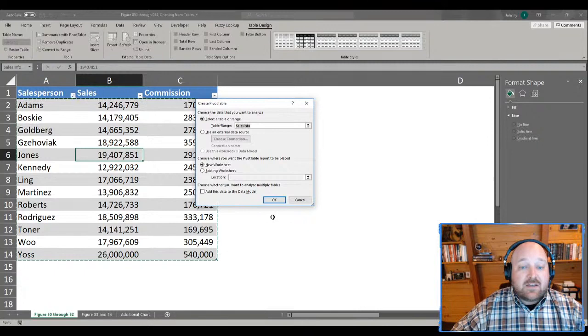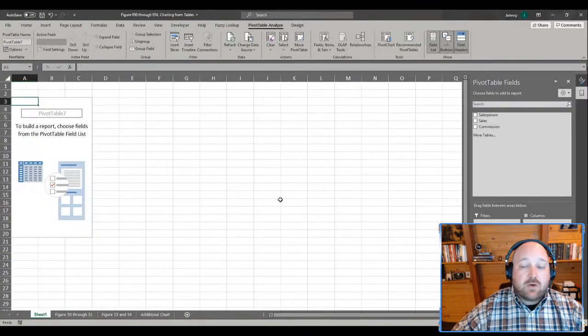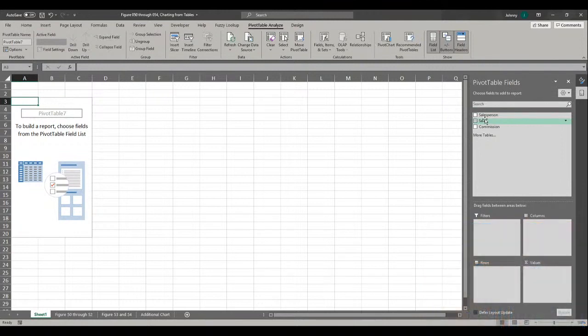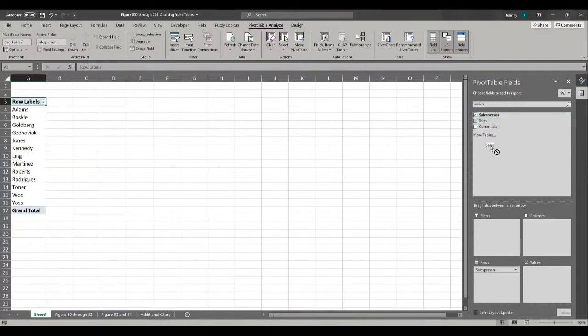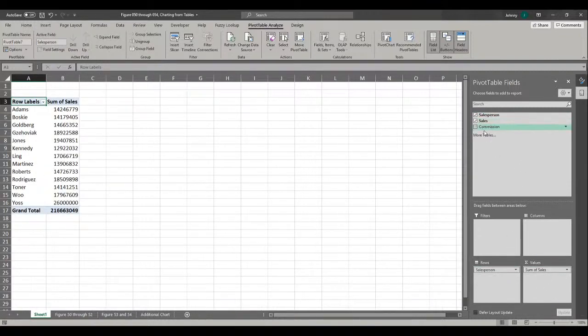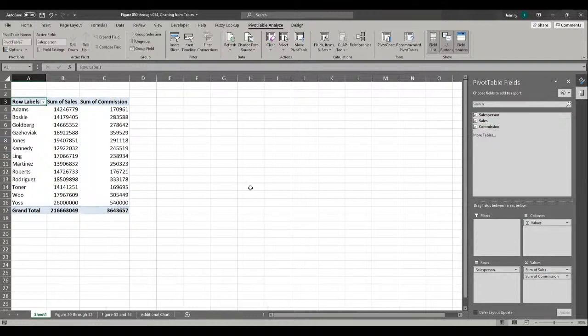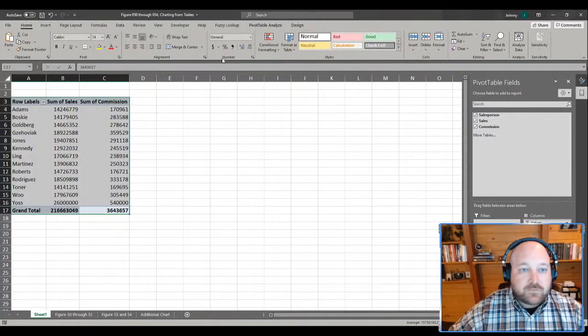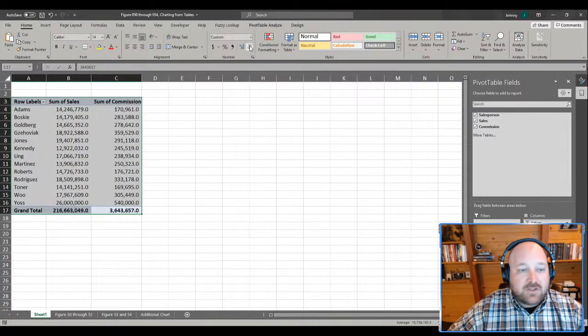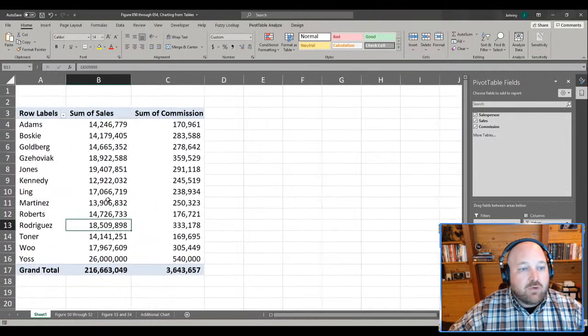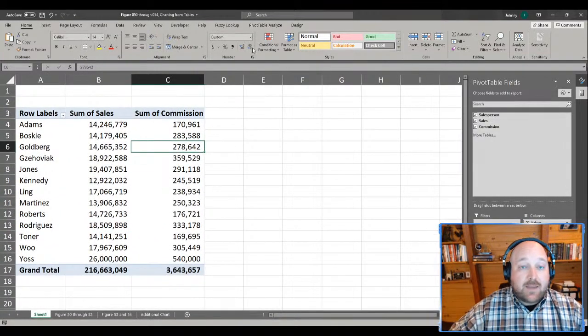So it says sales info. We'll go ahead and click OK. It's going to create a new worksheet for us, and we can start to create our pivot table just like we would any other way. We'll pull our salesperson down here. We'll pull our sales over here to values. We will go ahead and pull our commission over here to values, and we have now created our pivot table. Maybe give it a little bit of formatting here, make it look a little bit nicer. And there you go. That is creating a pivot table from the table data.